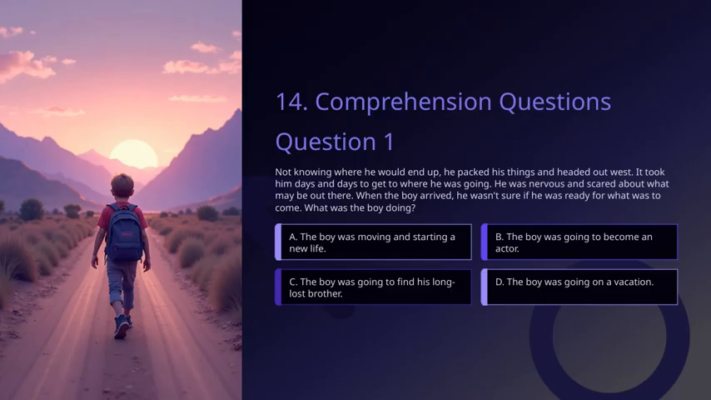We have 4 options here. The first one, A, suggests that he was moving and starting a new life. That fits with the idea of heading out west without a clear destination, possibly seeking new opportunities or a fresh start. Option B says he was going to become an actor, which isn't supported by the details given. Option C mentions he was trying to find his long-lost brother, but there's no indication of that in the story. And D, going on vacation, also doesn't seem to match the feelings of nervousness and uncertainty that the story describes.